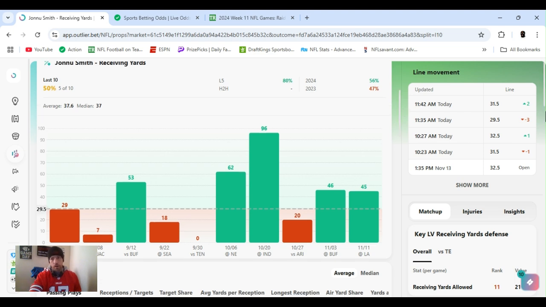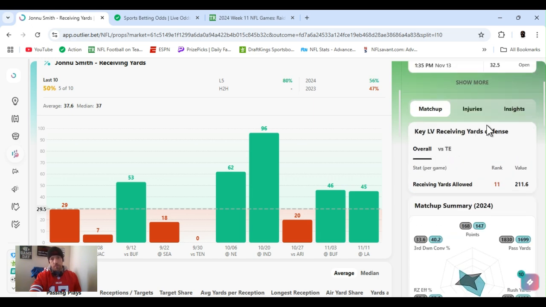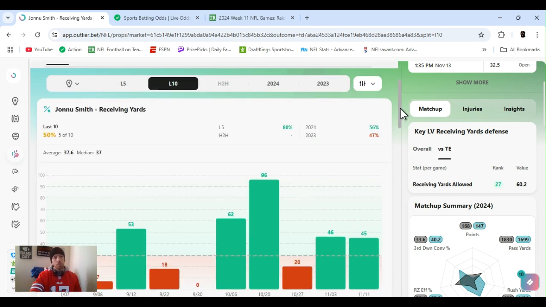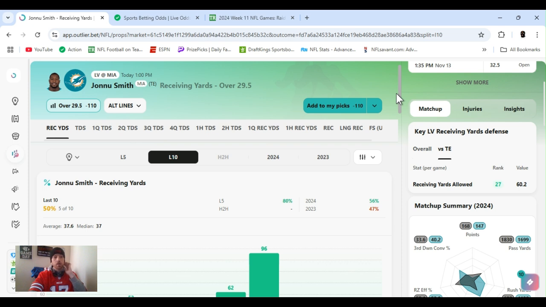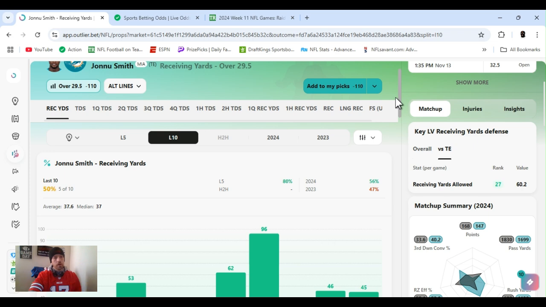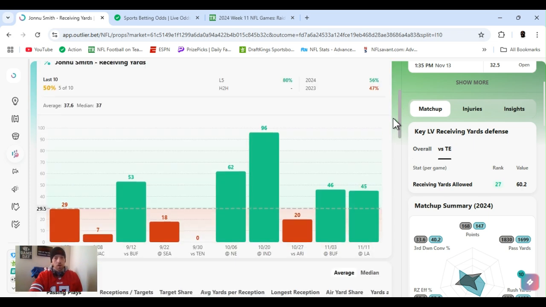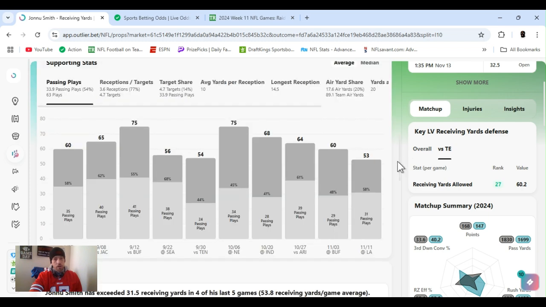We got Tua back playing Vegas. Vegas all around. Both teams are low scoring to the tight end position, right? 27th in receiving yards. Vegas is really bad against the run. Multitude of ways you can play this game. I just decided to go with Smith. He's been getting some action.